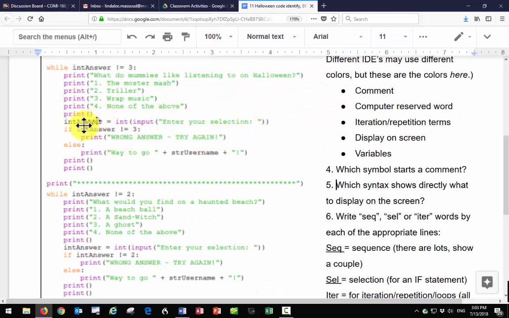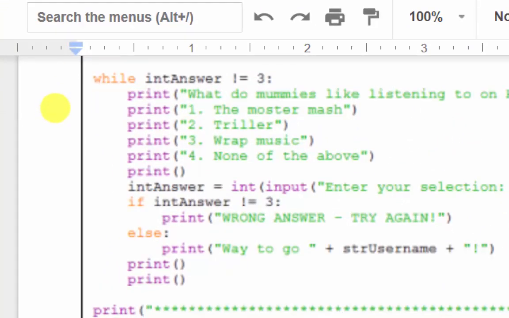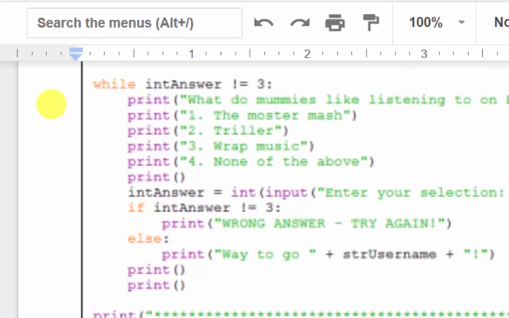And this is a selection statement. So they can either say, no, you got it wrong, do it again, or say, way to go, and then get the person's name and put it in the answer. So sequence, selection, and then iteration. We have 2 iteration statements here on this while loop. It means do this as long as int answer is not 3. Anytime you get int answer, then you're done.